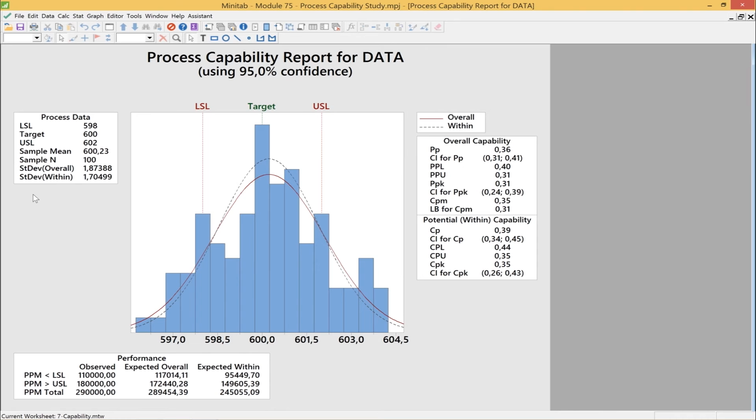So we might ask ourselves, what actually is this process doing? How do I want to set this performance? So how did we set the spec limits? We said 598 to 602. So is that really what we want to do?